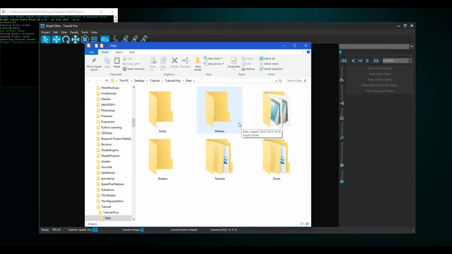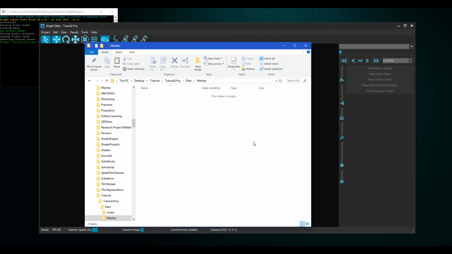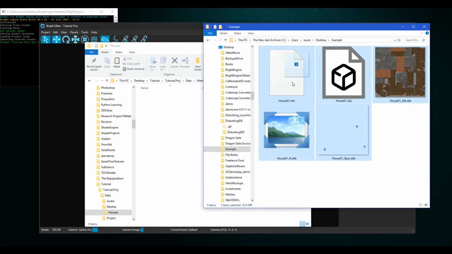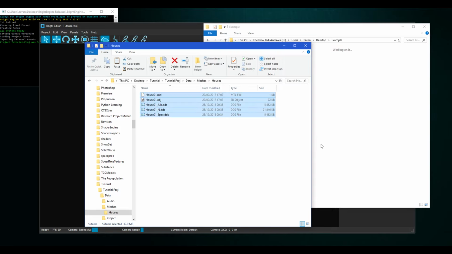Since a 3D model is being imported, navigate into the Meshes folder. For this tutorial, I am going to import one of the house models from the demonstration project. In order to keep the Meshes folder organized, I will create a subfolder and call it Houses. Once inside, it will simply be a matter of dragging and dropping the model within the folder. This 3D model and its textures have been imported and are available for use in the editor.